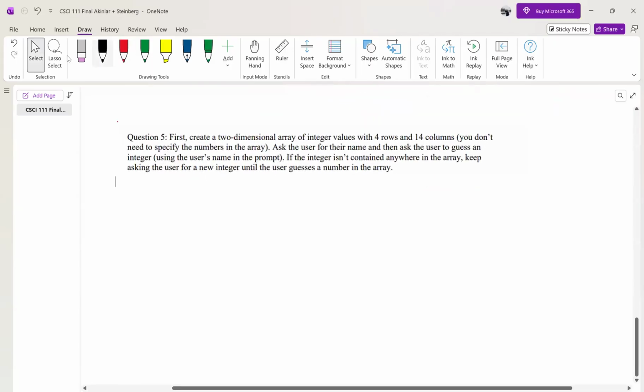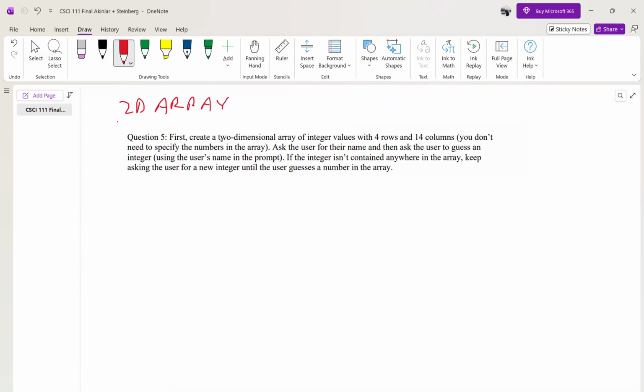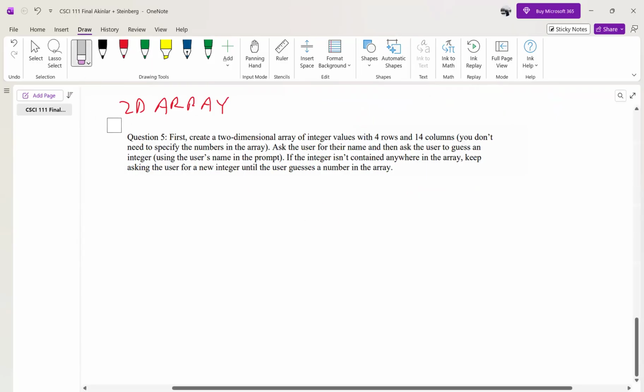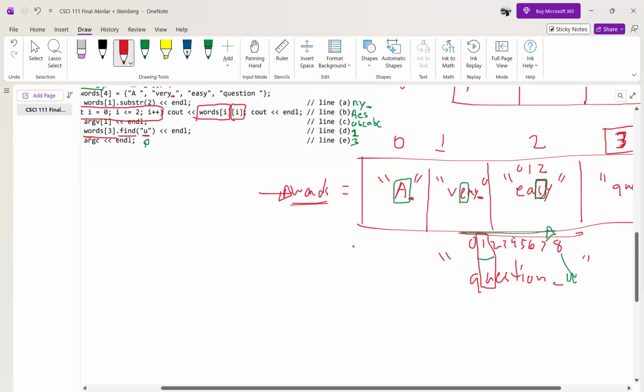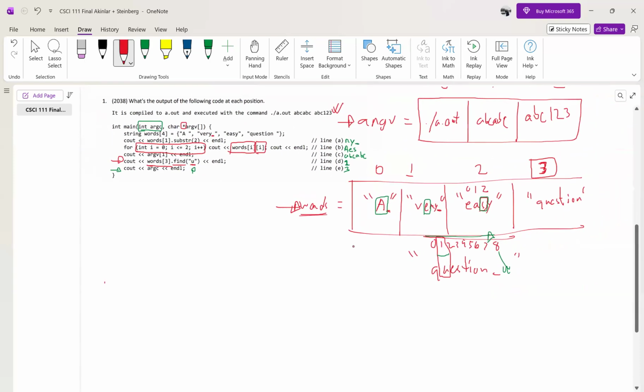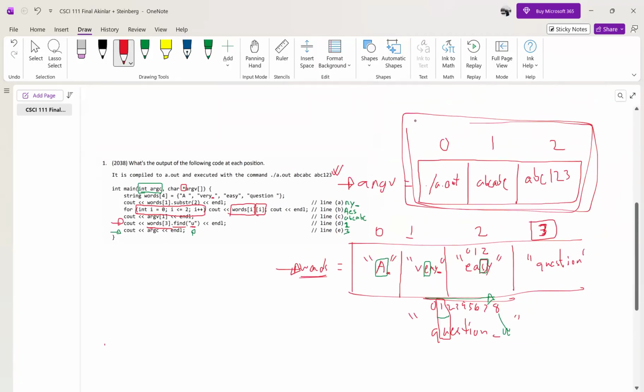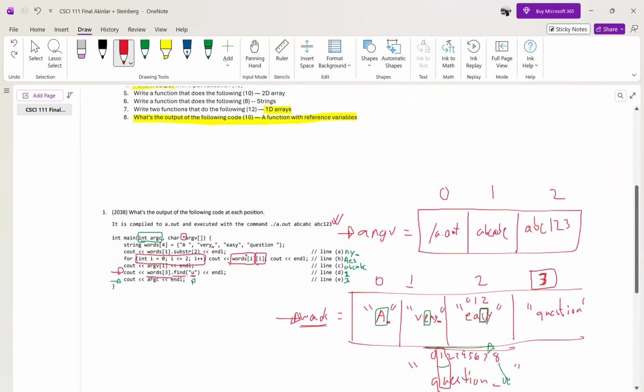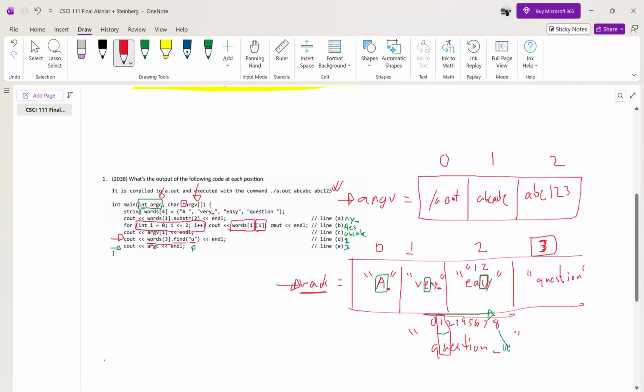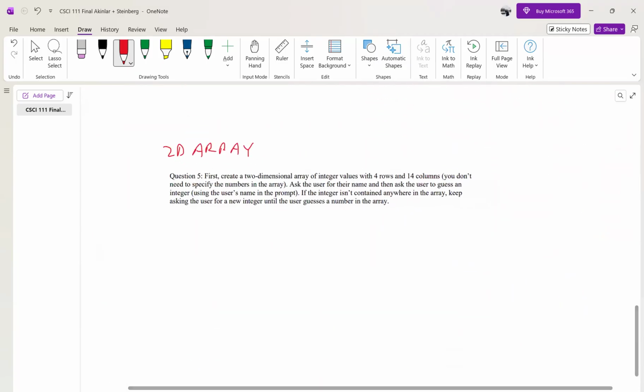Okay, so this is a 2D array question. Wait, excuse me, please go back to the first question that we did. How is argc three? How many items are in this array? Argc basically means how many items are in argv. If that answers your question, yes. Argc stands for argument count, and argv is argument vector. Okay. So 2D array.